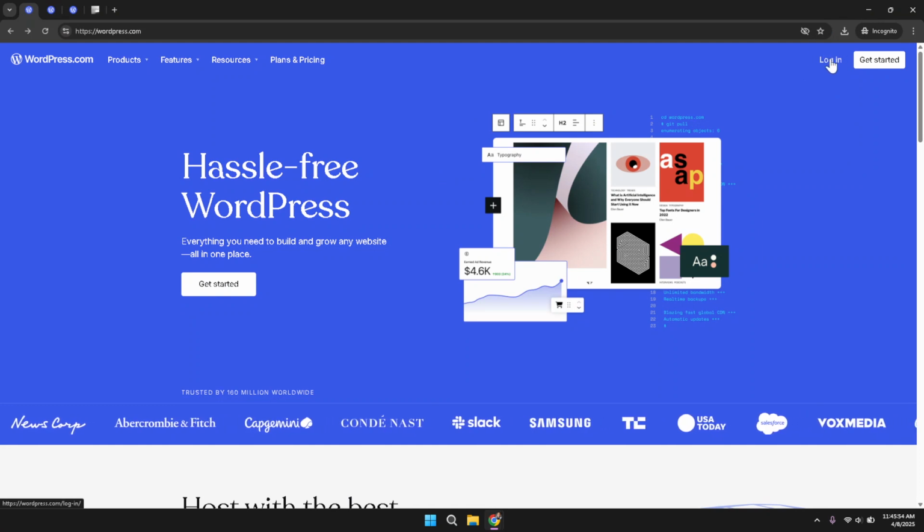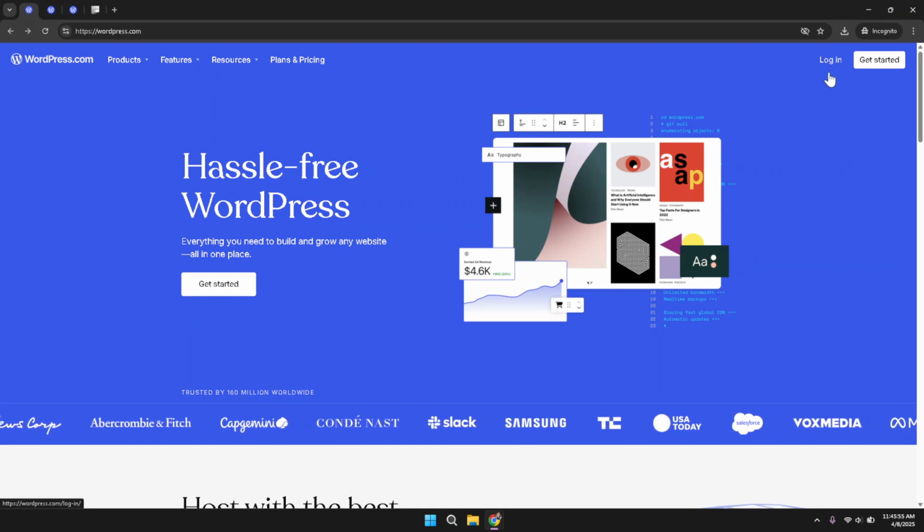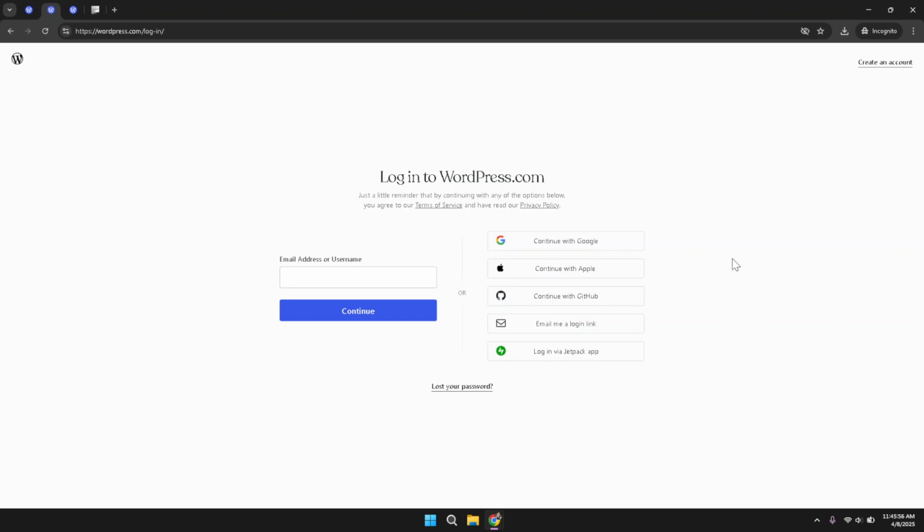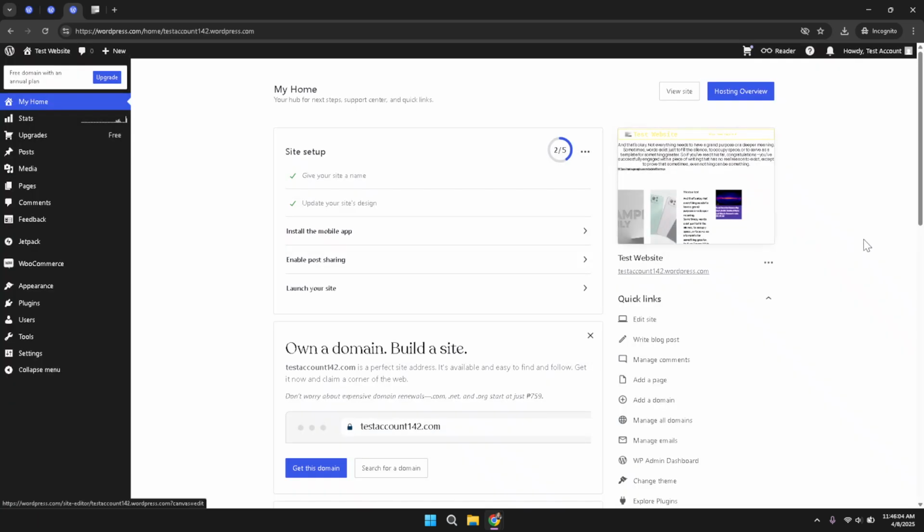After clicking the login option, you will see an option that says Continue with Google. This provides a simple and secure way to sign in without having to remember a separate password. When you choose the Continue with Google button, a list of your Google accounts will appear on the screen. Select the account that you wish to use to log in, and WordPress will automatically authenticate you and grant access to your administrative dashboard.